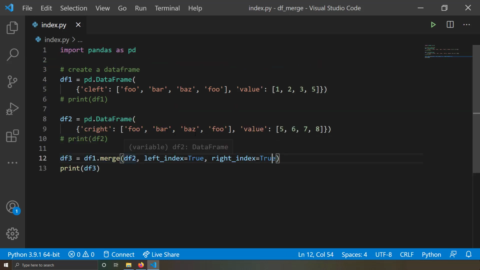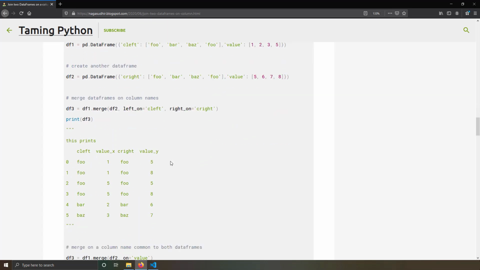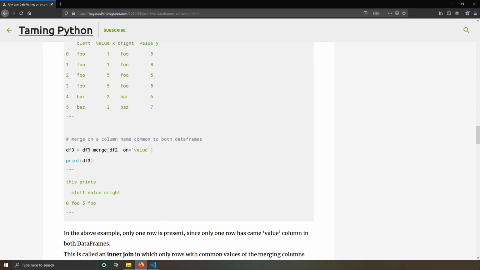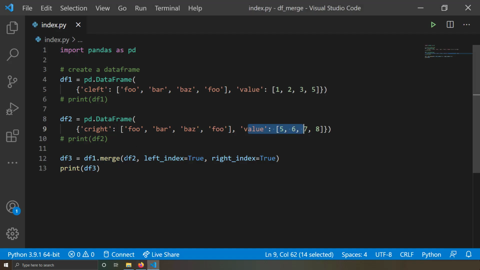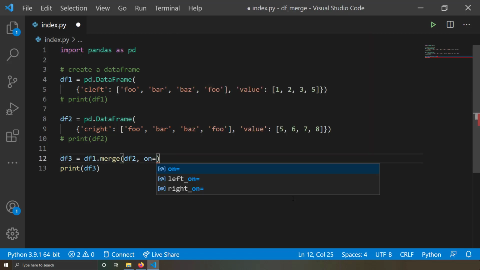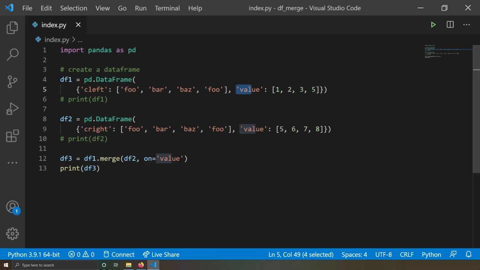If you want to merge these two data frames on this value column, not on the index, how can I do that? It's really simple, guys. You just have to write on value. That's it. So let me try to run and see that: df1.merge df2, and here just write on equal to, and write the column name which is value, which is common for both data frames. You can see value column is common for both data frames. This might be a scenario which you can see in most of the cases.